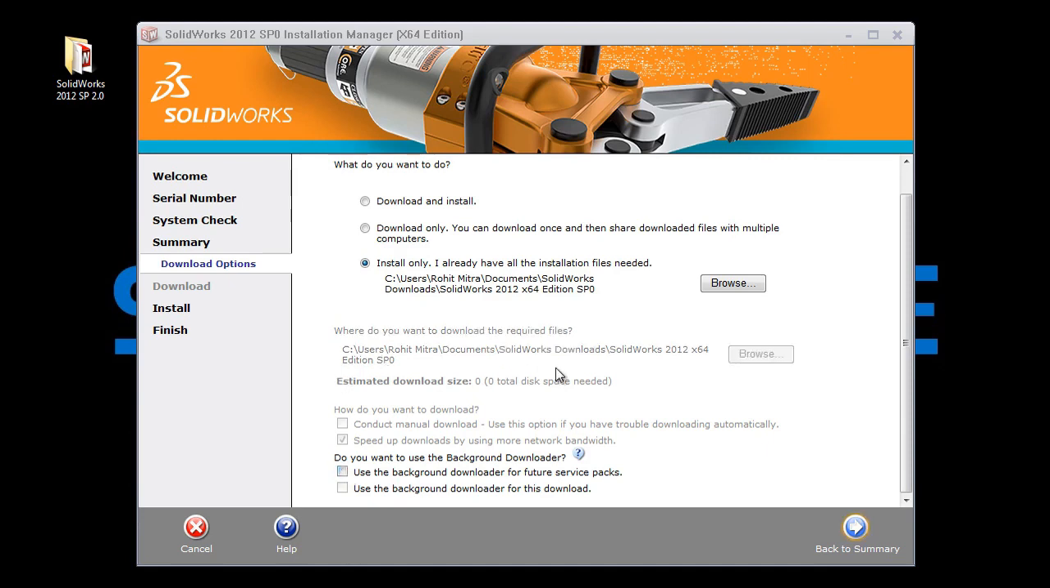Otherwise, whenever a service pack is released for SolidWorks, it's going to download in the background without asking you whether or not you want to download that file. And that can be an issue if you have quite a few users of SolidWorks that are taking up bandwidth downloading a file they don't know is being downloaded. So it's better to just turn that one off.